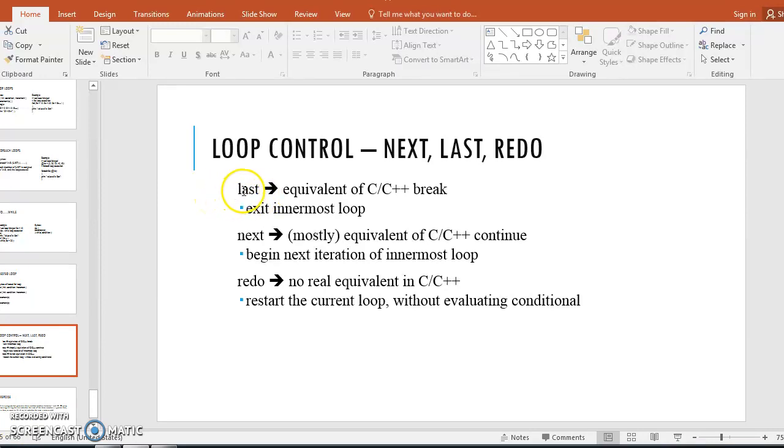So when you are using this respective control inside a loop, what happens is you can exit your innermost loop. When you're going for nested loops, when you give a last inside the inner loop, it will exit the innermost loop. Its activity is similar to the break statement.